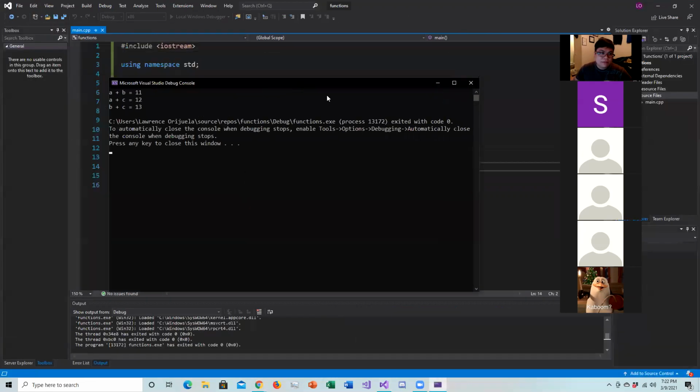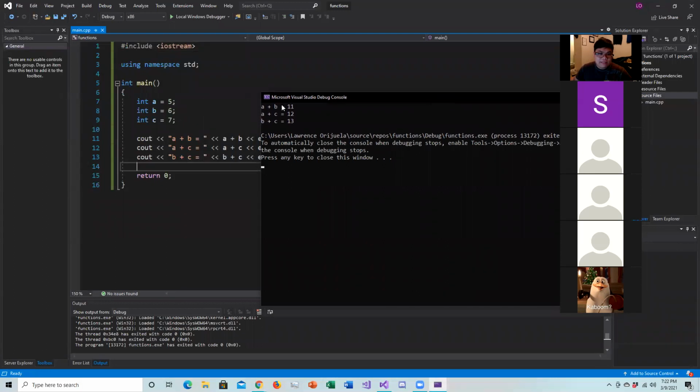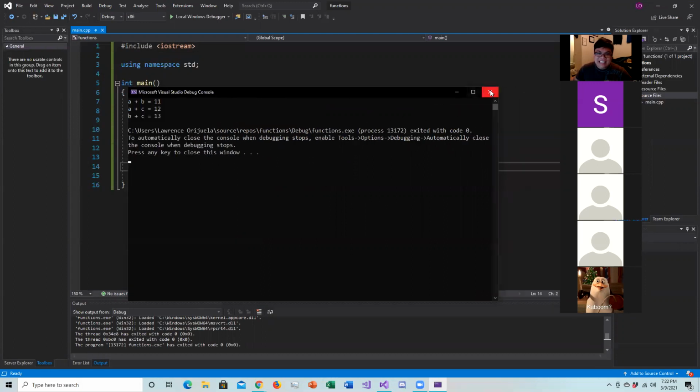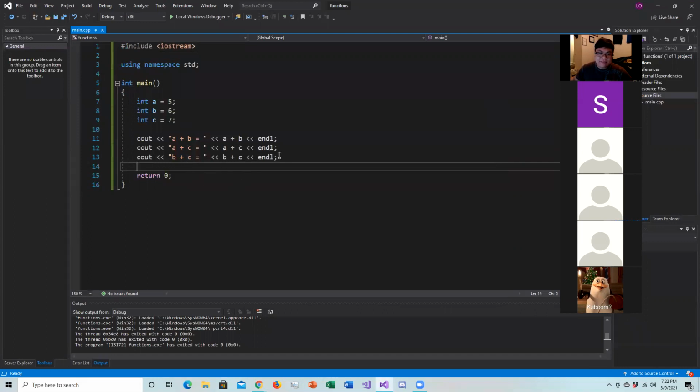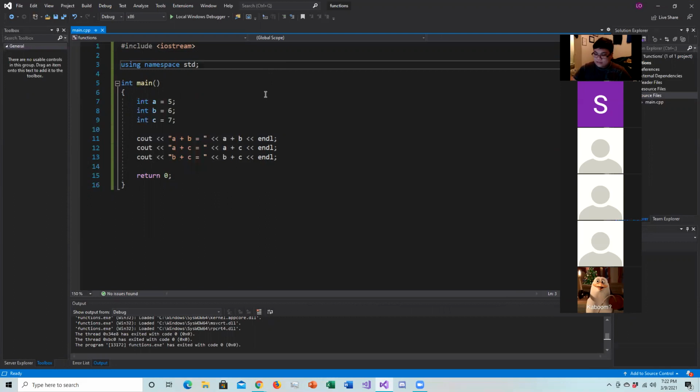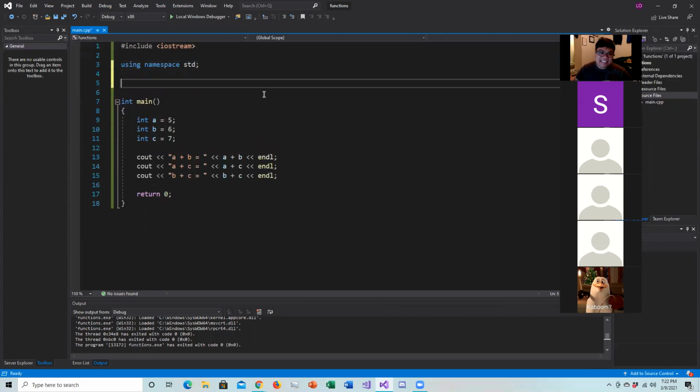So 5 plus 6 is 11, 5 plus 7 is 12, 6 plus 7 is 13, right? But what if I didn't want to have the work be in the int main? What if I wanted to write a function that takes two integers and then adds them together? Because I need this function to return an int, this function is going to be of type int.